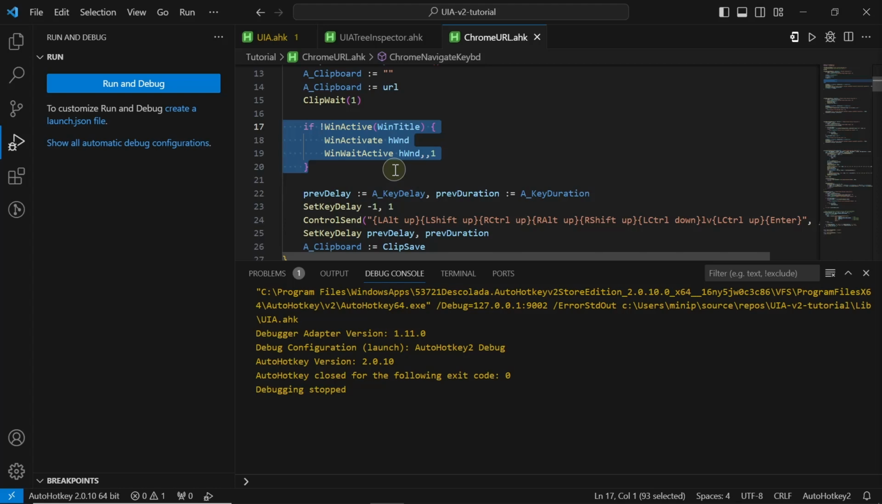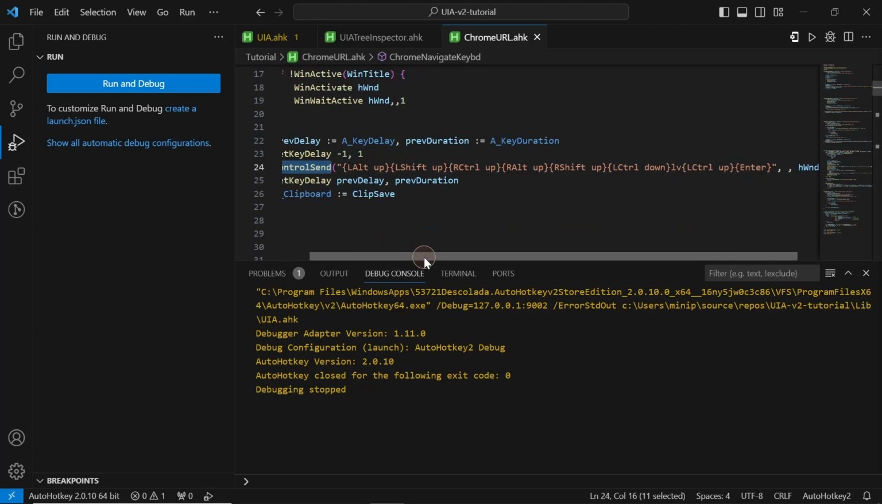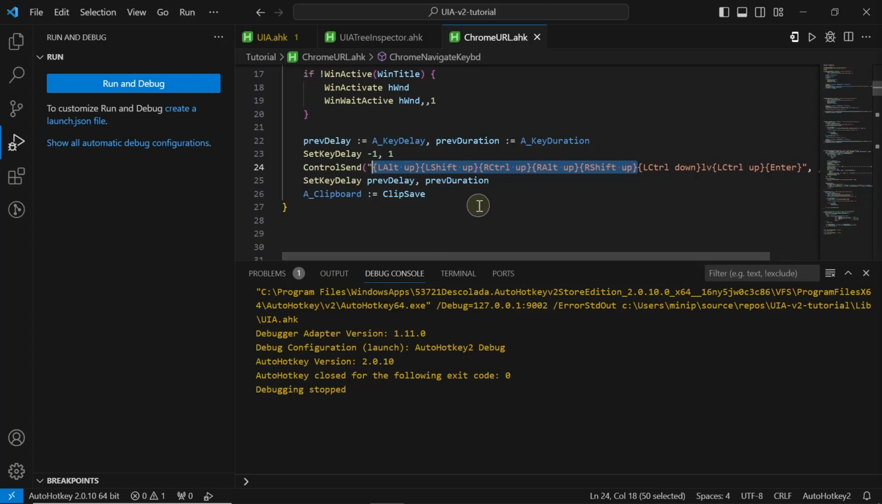Then we need to activate the Chrome window because unfortunately, Chrome doesn't allow navigation or setting the URL or sending keystrokes unless it's active. So here we do have to activate it. And then I use Control Send to first release all the extra keys or modification keys that might be in use. So for example, if I as an user were holding the Alt key down, then this releases the Alt key and all other modifier keys.